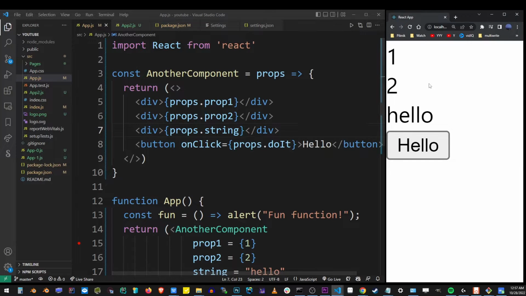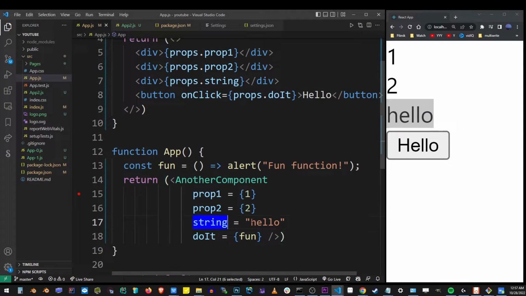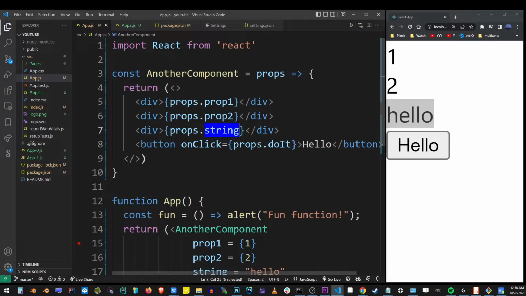Okay, but it gets a little cluttered, and we probably want to destructure these props so we don't have to use the props object over and over again.